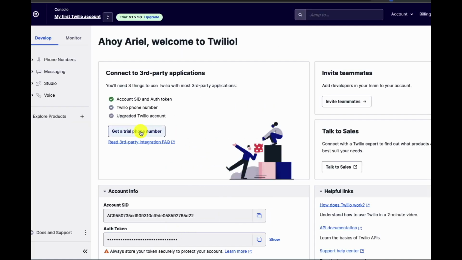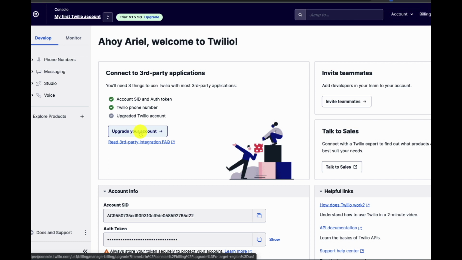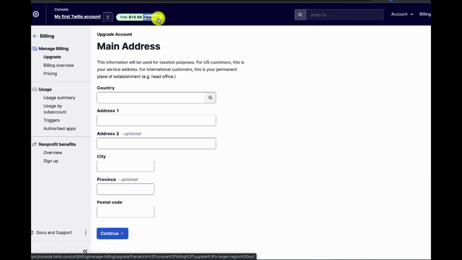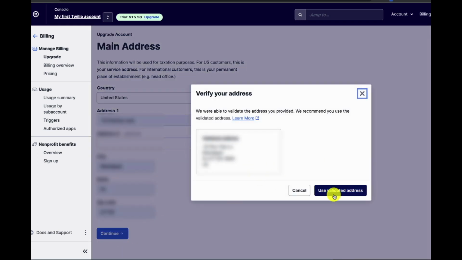Now we're at the front page. We need to get a trial phone number. Let's select this button to continue. Here, Twilio is going to generate our own trial phone number. We could save this for records later on. Next, we need to upgrade our account. This will allow us to buy other phone numbers and ultimately connect with Podio.